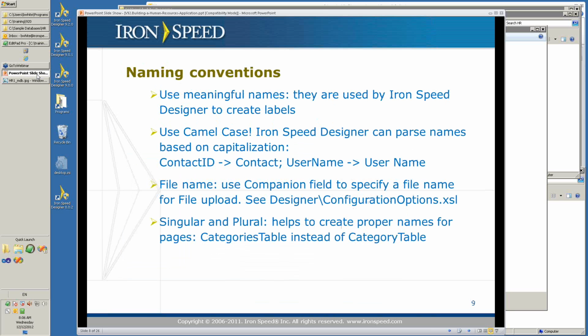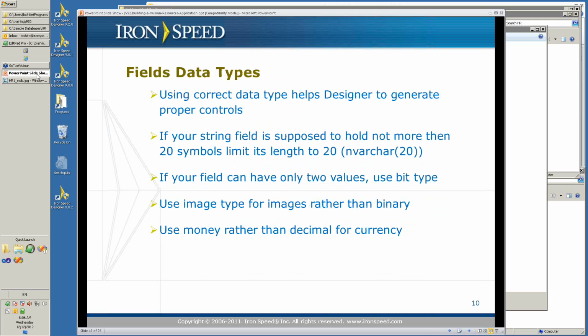One of the things that makes your application easier to comprehend is your naming conventions. Use meaningful names in your fields and tables. They're used by IronSpeed Designer to create labels. Use camel case because Designer parses names based on capitalization. And try and use a consistent application of singular and plural so that your application names come out consistent.